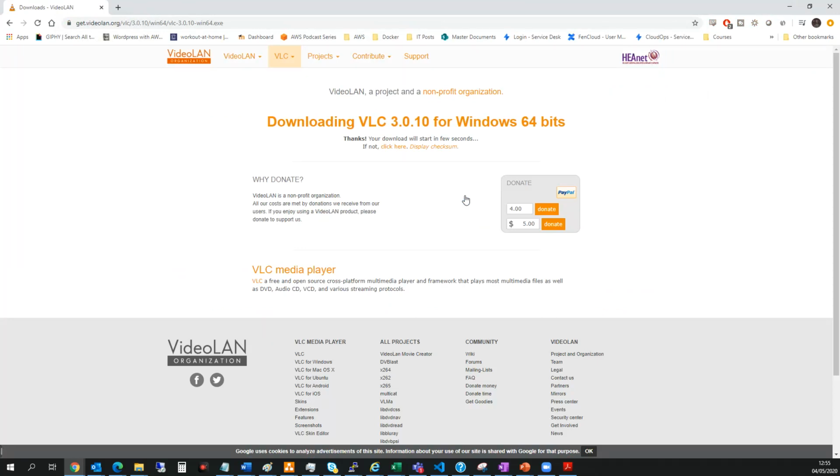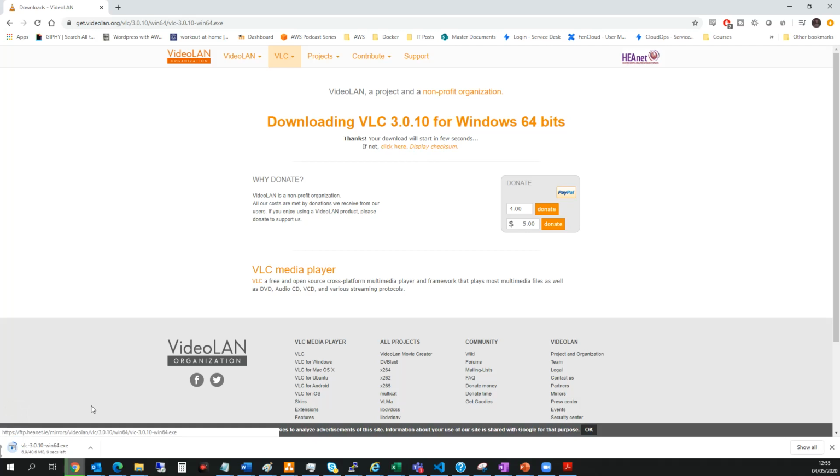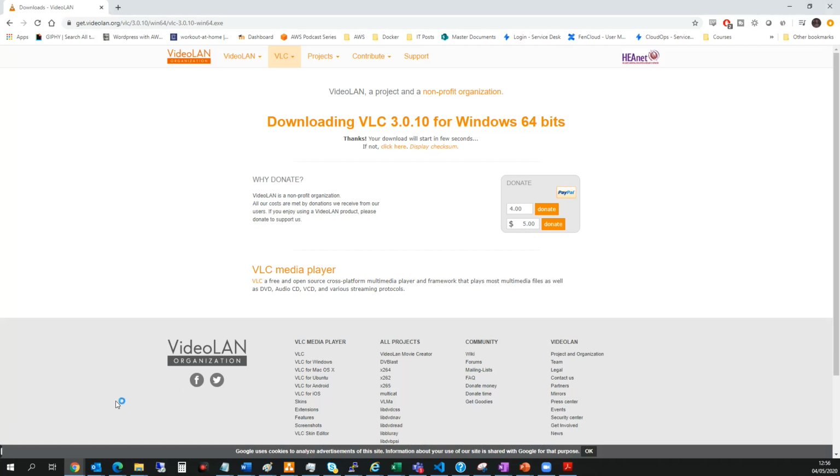Okay, so it should begin to download shortly, and if it doesn't, you can just click here to begin your download. But we can see it's begun here for me. The download should only take a couple of seconds, so I'll let it finish here now. And I'm going to click open to begin the installation process.